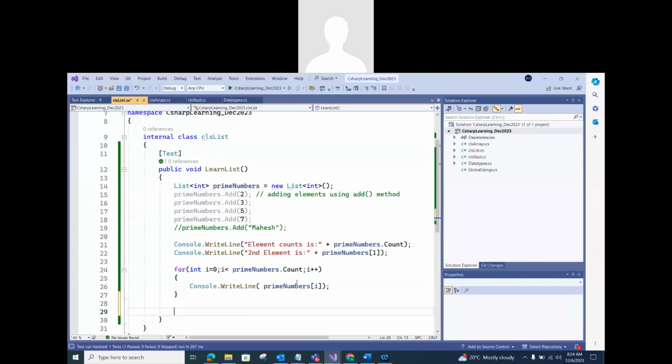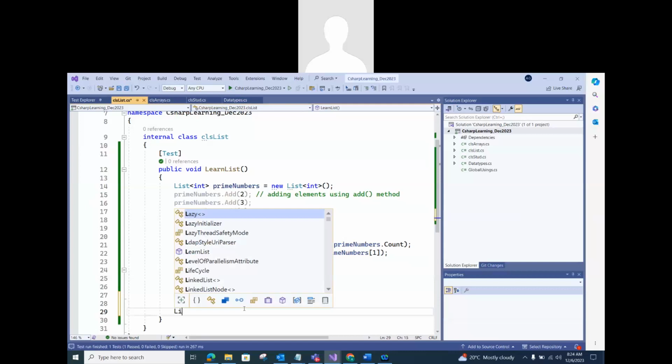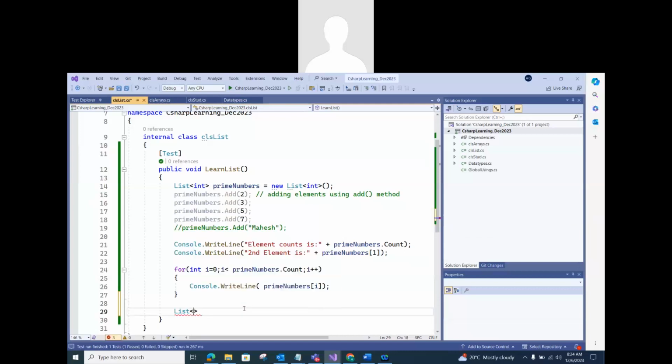In a similar way, now you give me the code for a list of strings. I want some cities from USA, 5 major cities. How to write the code? List string, like city names. I'm giving List cities equals new List string.